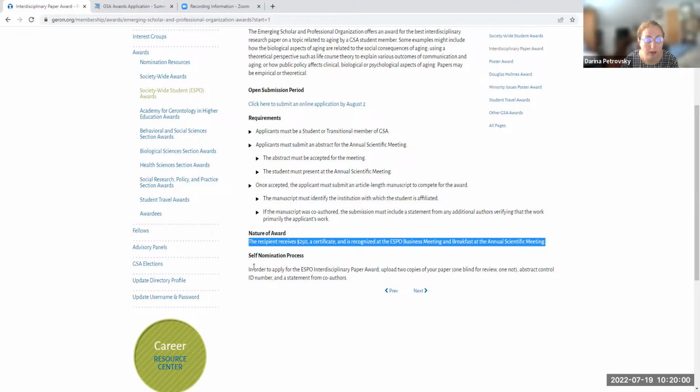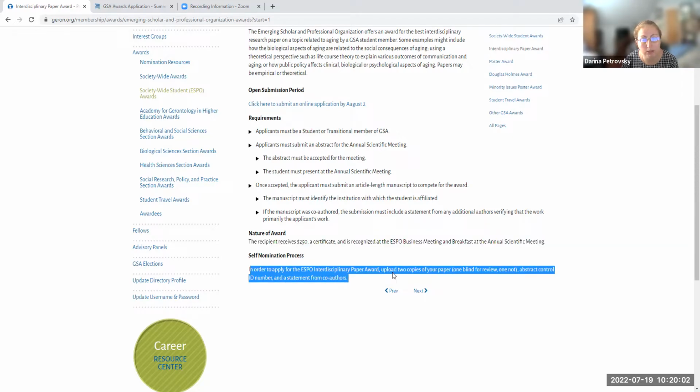And then the process to apply, you need to look at what do you need to upload to the online application, which I'll get to in a second, in order to be eligible for this award. So this is helpful when you are preparing to submit a nomination for an award and you need to know what needs to be submitted for the award.